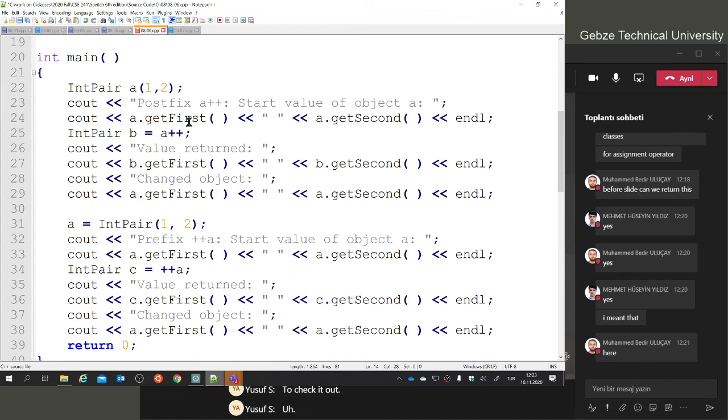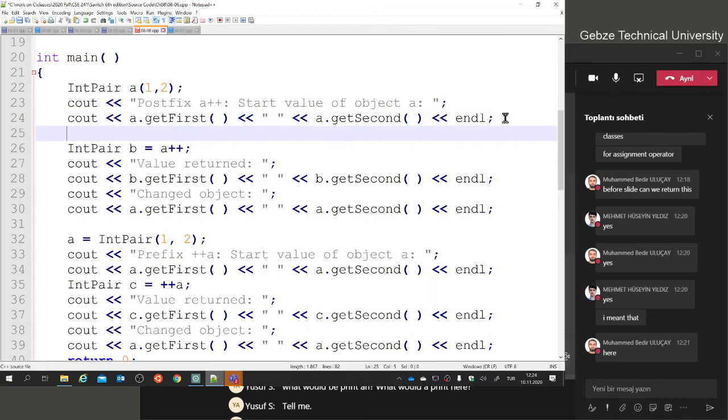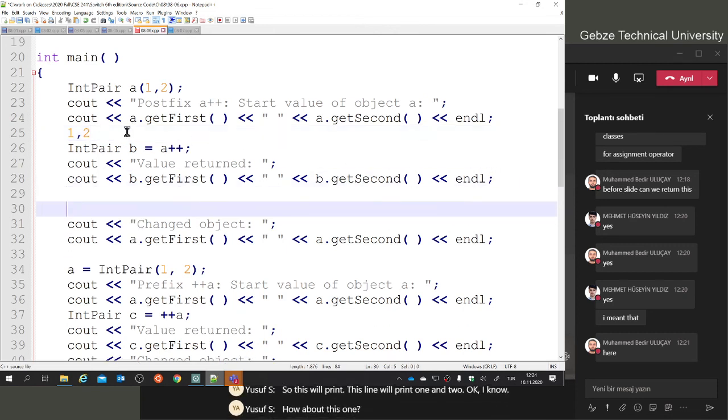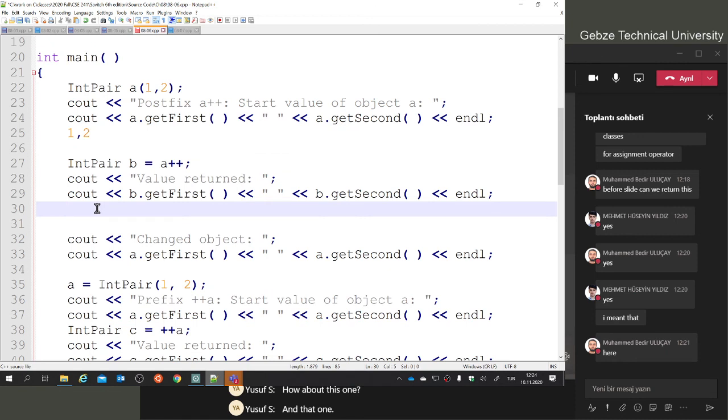I get the first and second. I will print that out. How about this one? A++. It looks like when I do the incrementation, I increment both first and second. Okay. So what would B print and what would A print here? Tell me. This line will print 1 and 2. Okay, I know. How about this one? And that one. This one will print what?